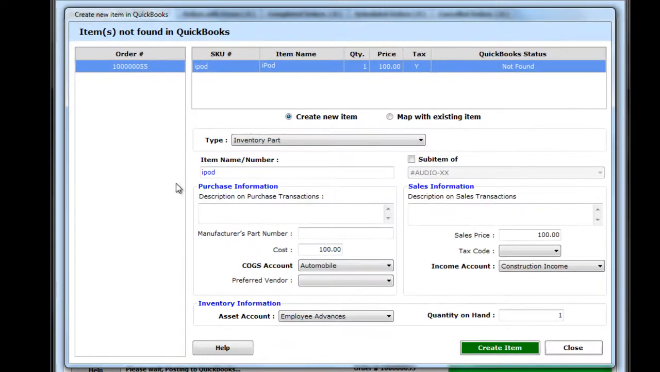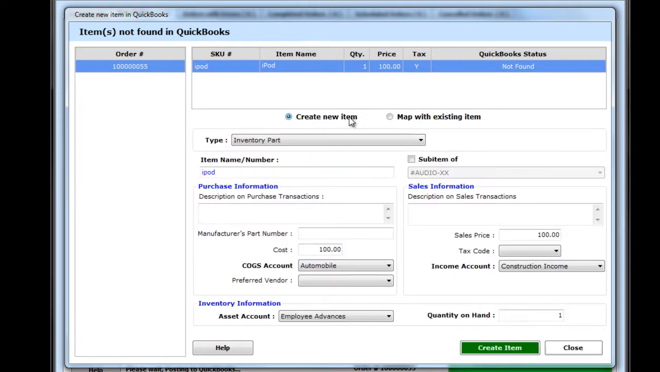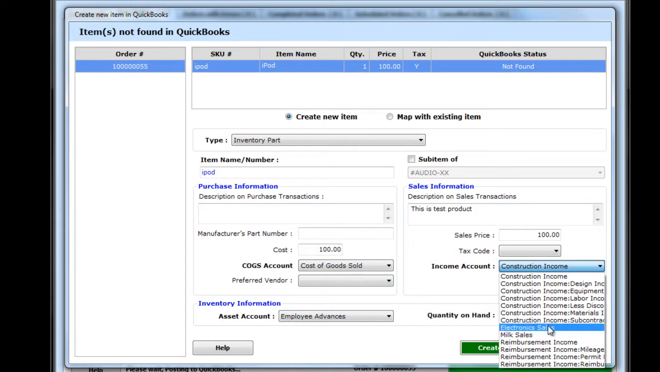So here, I now see the screen which comes up indicating that eCC was not able to find a match for the iPod, and I have two choices. I can either create the item or I can map it with an existing one. For this demo, let's go ahead and use the Create Item option. So eCC brings in the name. I can put in a description. This is a test product. I can enter in my COGS account. I can enter in my income account.